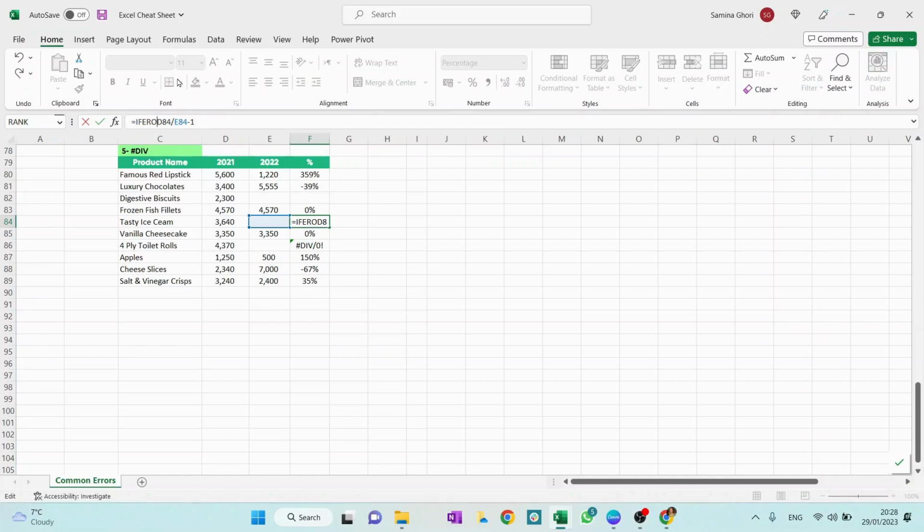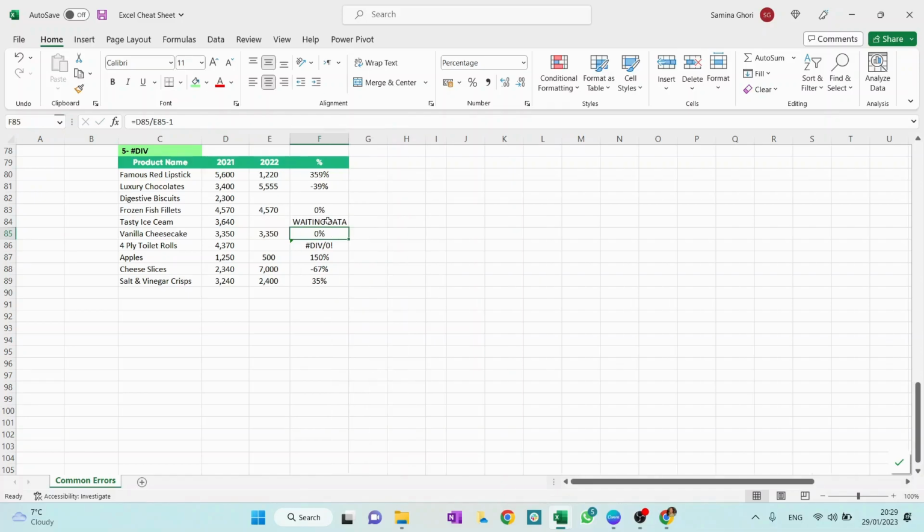What we can do is, if we do an IFERROR formula, oops, we have a name error there. If we do an IFERROR formula, what we can do is, instead of having just a blank, we can just write "waiting for data", perhaps. Maybe that could be something that you might want to put. So that's something that you could use inside of the quotation marks for whatever you want to have.